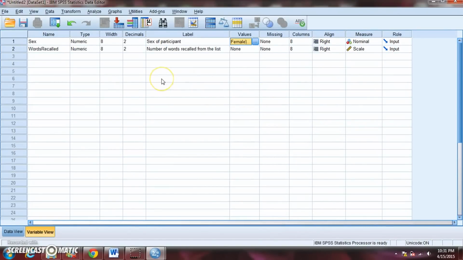So at this point we've essentially created our two variables, sex and words recalled. We've told SPSS whether we have nominal or scale variables. We've provided a more detailed label. And in the case of sex, we've also told SPSS what the 1s and 2s stand for. So at this point we've created our variables, but we haven't actually entered any data.